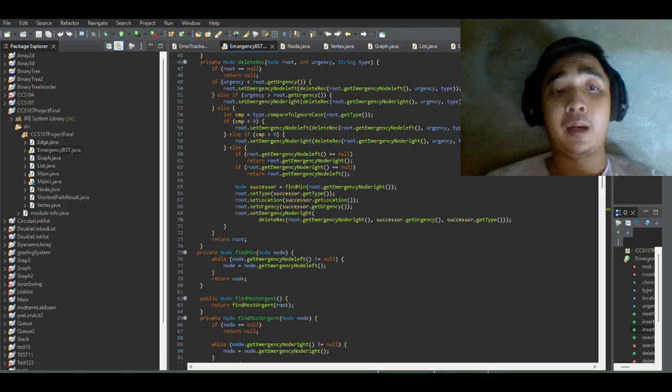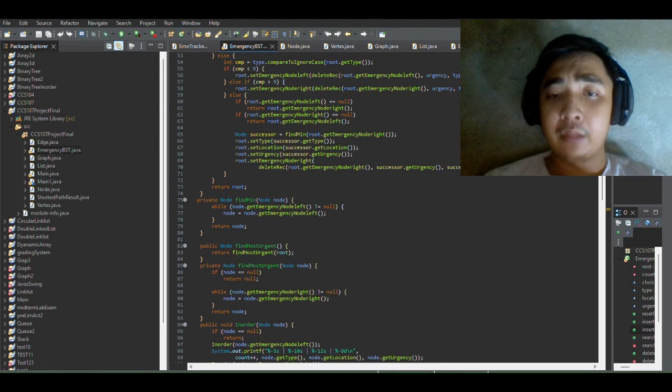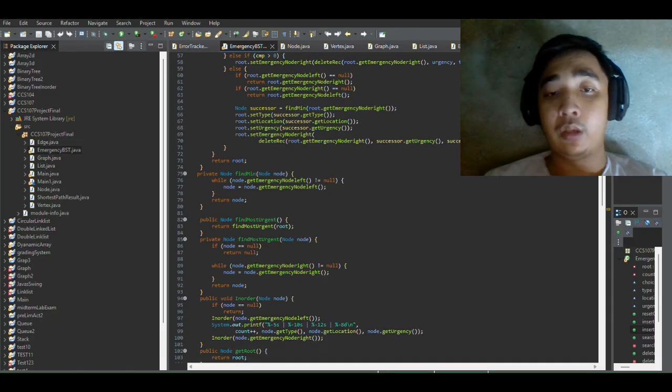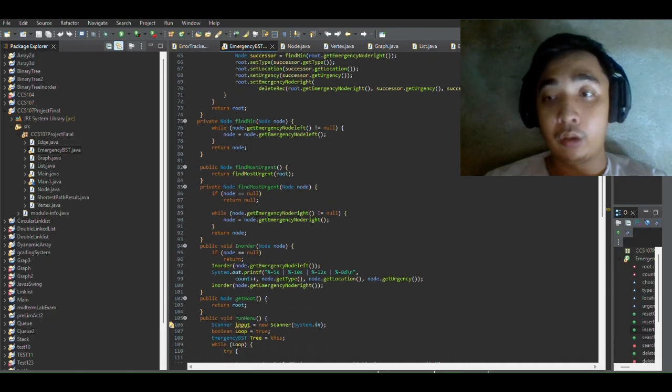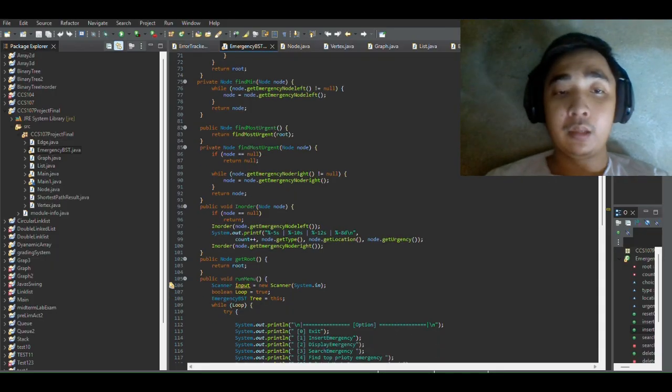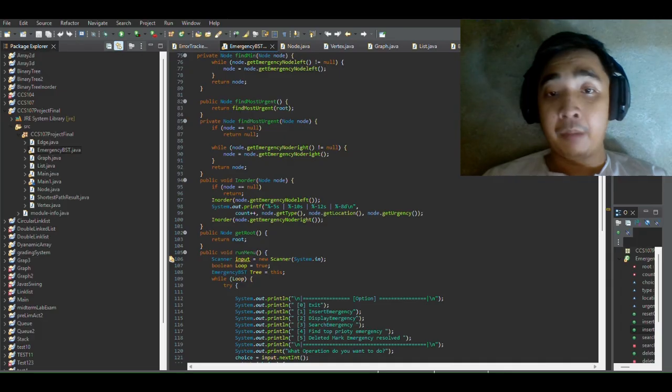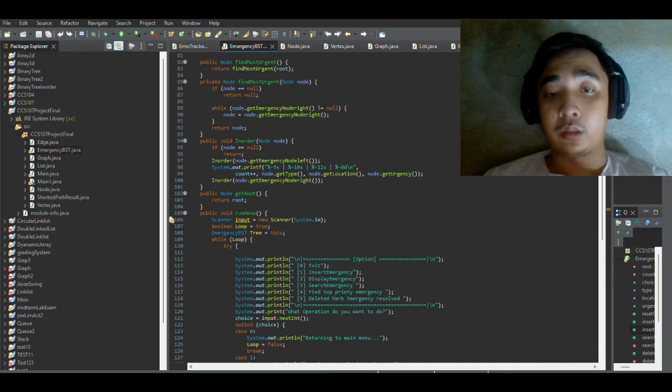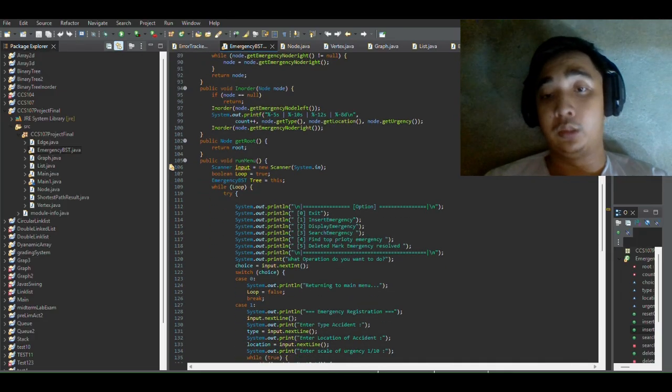For line 75 to line 79, private node findMin, a helper method used with deleteRec to traverse the left to find the in-order successor, the minimum value in the right subtree. The public node mostUrgent is a public wrapper method that calls a private recursive helper to find the most urgent.